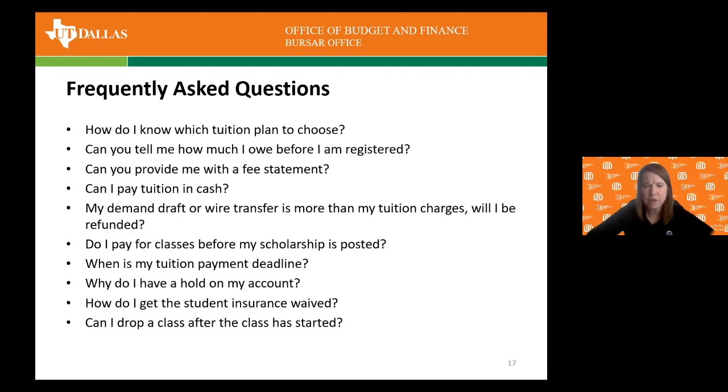How do I get the student insurance waived? If you have your own insurance, you can provide that to the Student Health Services. They will let us know to waive your tuition. Sometimes students will come directly to us and tell us, hey, I don't want to have to pay insurance. We don't have that option to take that off. That's one of those charges, kind of like I was mentioning before with the housing and meal plan, where it's not really our charge. You do have to go through Student Health Services to have that waived.